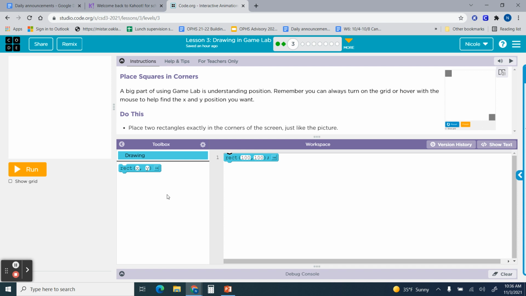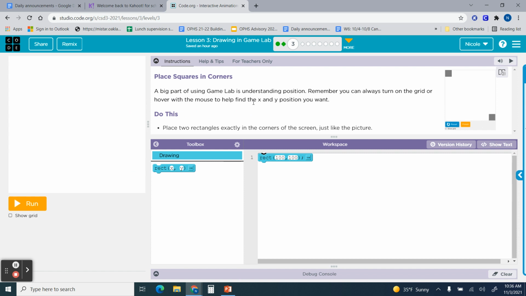Okay, so it says in our instructions here that we are going to place 2 rectangles in the exact corners on the screen like the picture. A lot of our practice in the lower levels of Unit 3 will give us an image and then we have to recreate said image. Personally, and I'm not saying that you have to, as soon as I know what I'm supposed to do, I like to get rid of my instructions.